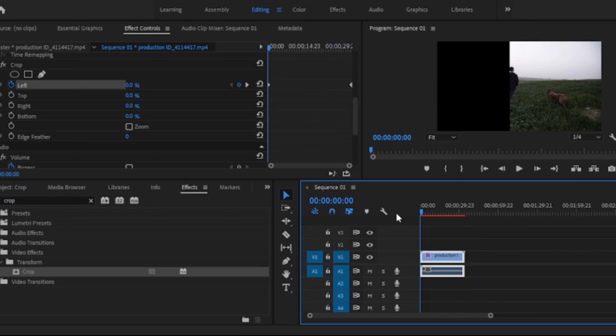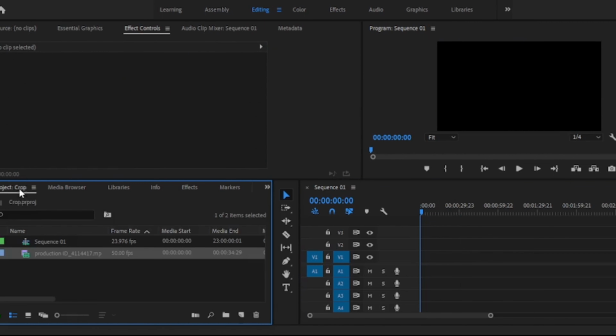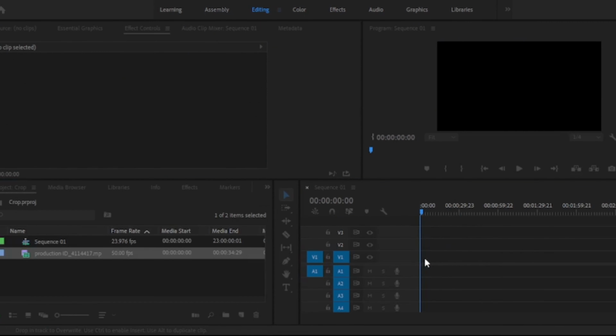So this was the first method, pretty basic. But now what if you want to crop in a slightly more advanced way? How will you be able to do that? For that you have to use the second option. So first let's delete this clip and then import the same clip again.